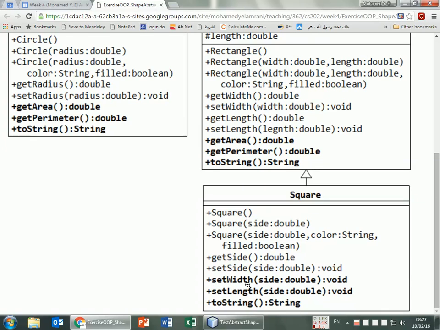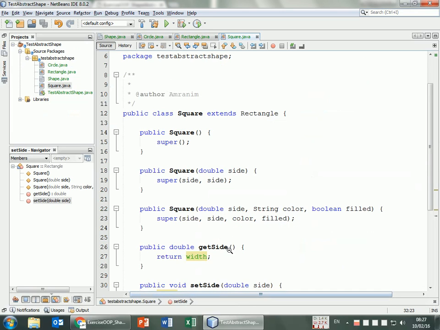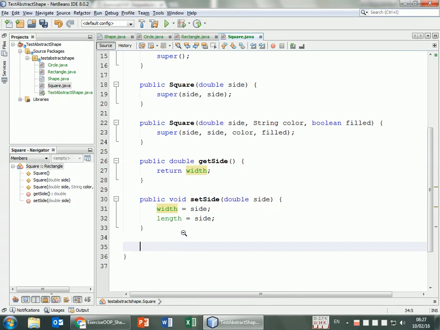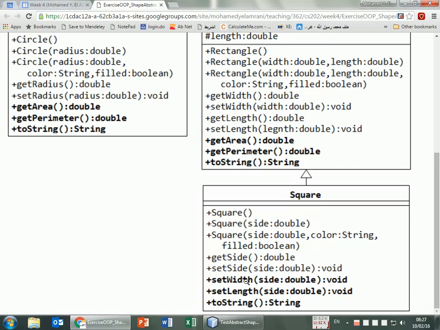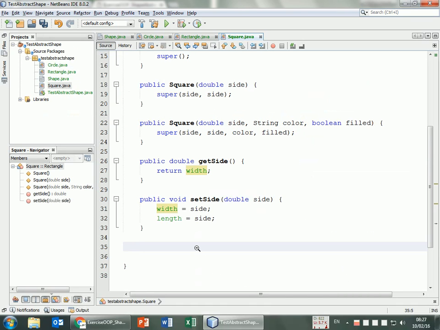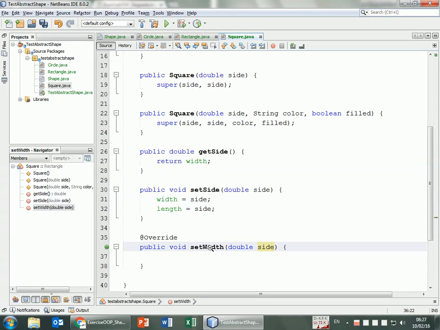Why are we doing this? Now you see, this is some sort of overriding. Let me show it to you. Public void set width, double side. It's going to tell me you're overriding. Why do I need to override this?